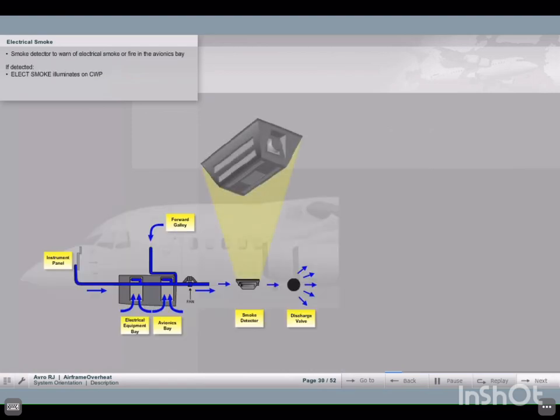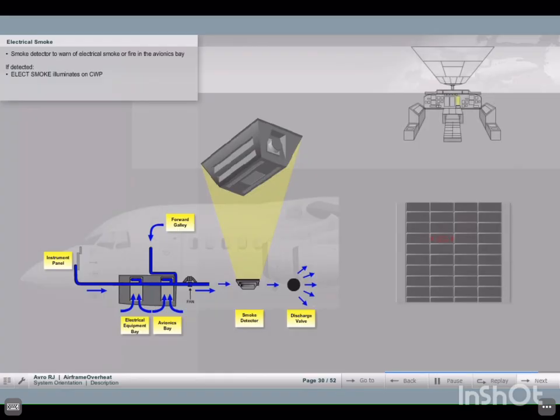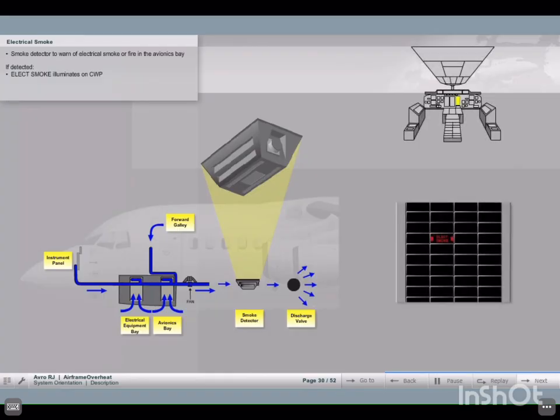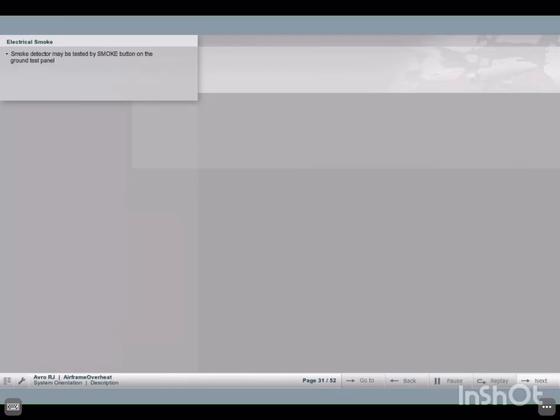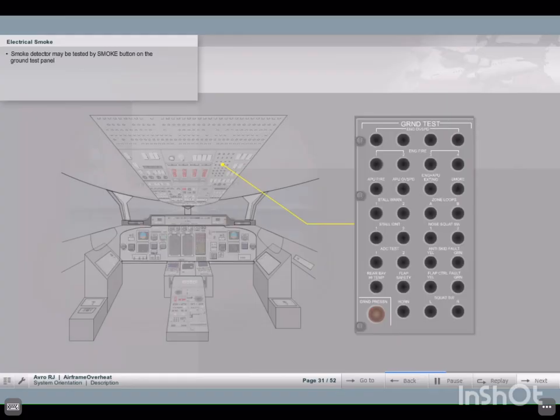The smoke detector warns of electrical smoke or fire in the avionics bay. If smoke is detected, electrical smoke will illuminate on the central warning panel. The smoke detector may be tested by using the smoke button on the ground test panel.